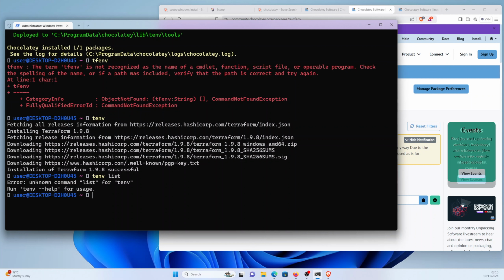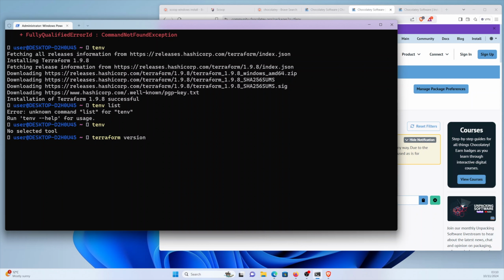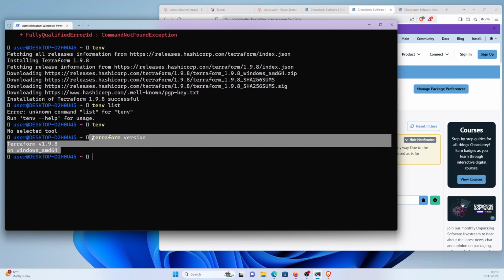Oh, there is an error. The list command has given me an error saying unknown command. It could be due to missing dependencies or incorrect setup. Type in the command terraform version. This displays the current version of Terraform installed on the PC, confirming the setup is complete.